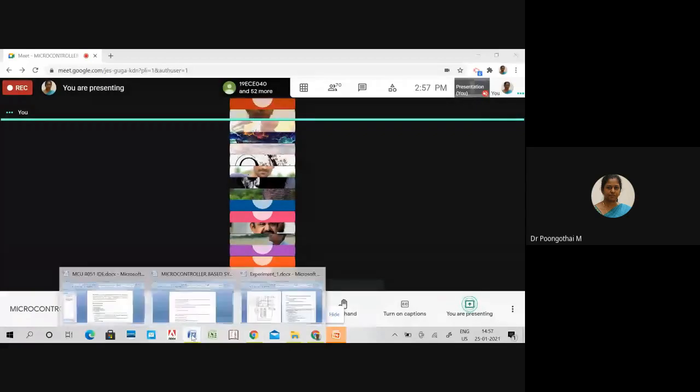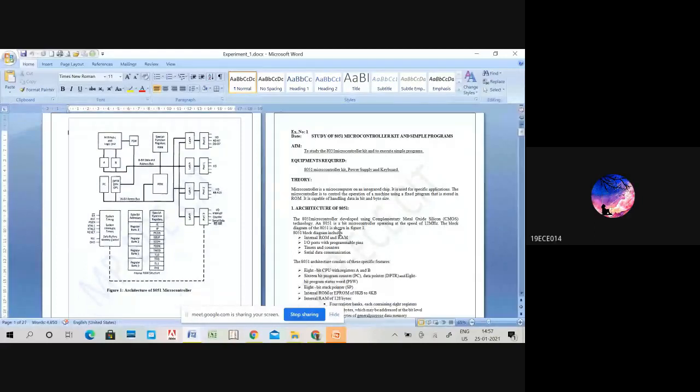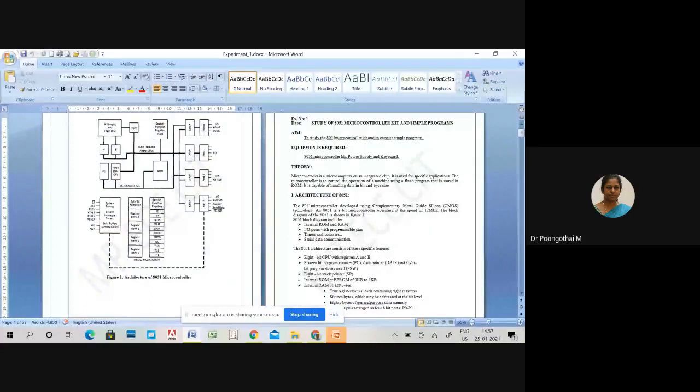Your first experiment is the study of the 8051 microcontroller and simple 8051 assembly language programs. In this experiment, we are going to do arithmetic operations like 8-bit addition, 8-bit multiplication, subtraction and division, and logical operations. Have you all received this study material?